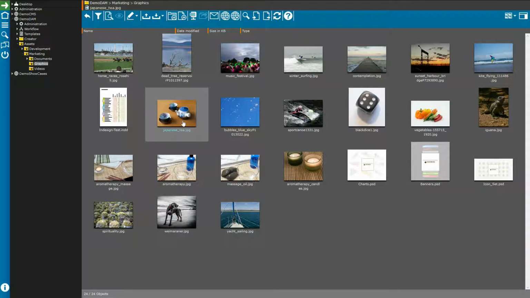So I'm pressing the first item, I'm holding the Control key and selecting multiple other items. The same with the Shift key. I press the first item and I select a range of objects. What can be interesting? Maybe you just want the download links directly.